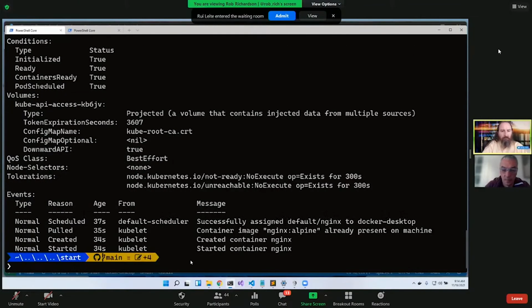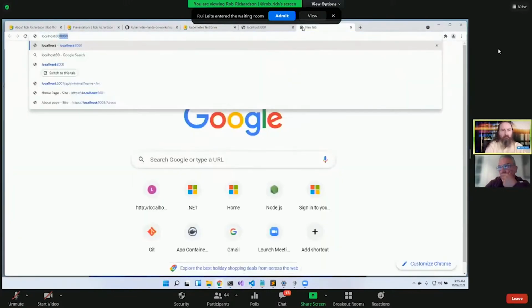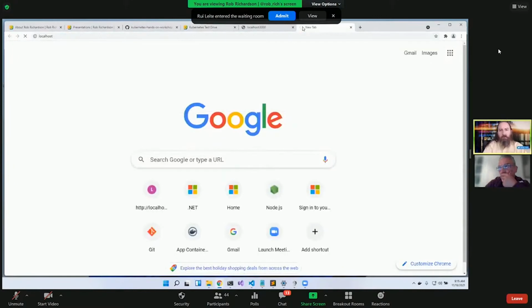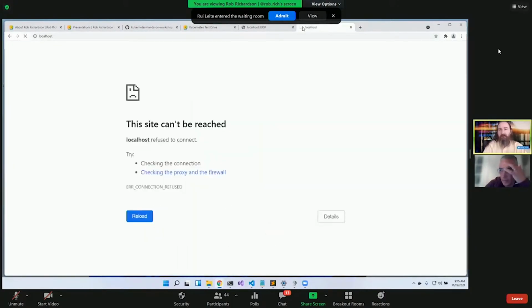Here's some events about that container. And all of that is working great. But if we were to now go to localhost port 80, it would not work at all. Now that's fine. We haven't set up the service to route traffic into our pod.